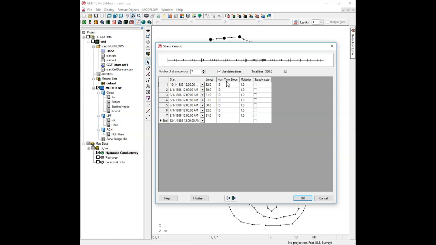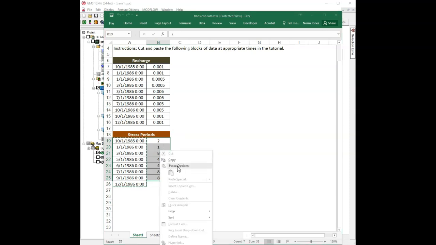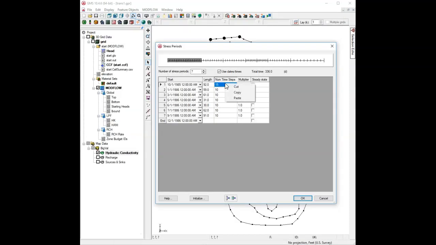Either method works. Now for the number of time steps, I'm going to go back to my transient data thing. I'm going to copy that second column right here. Select copy. And then I'm going to paste this right here. And so this is the number of time steps we want in every one. These are somewhat arbitrarily defined.